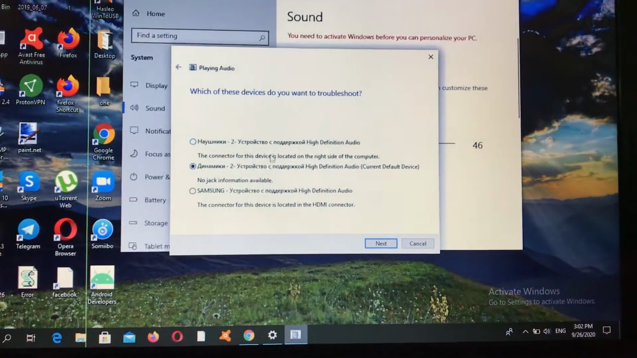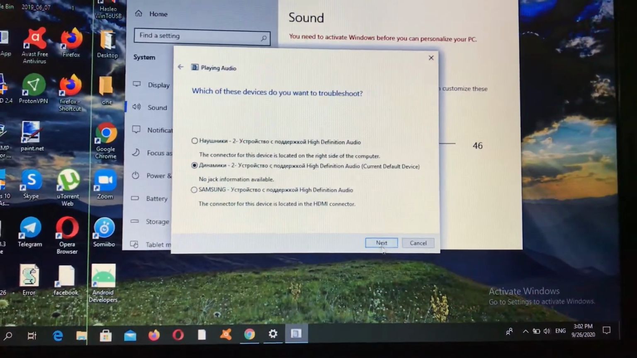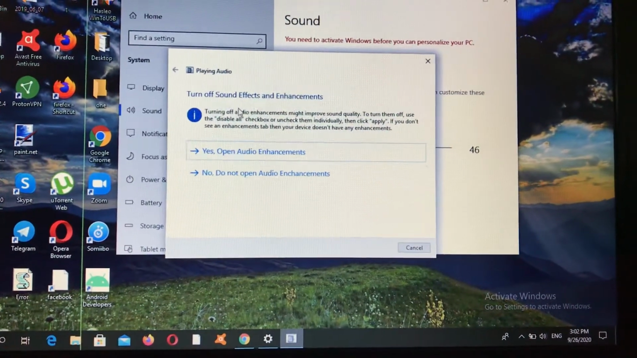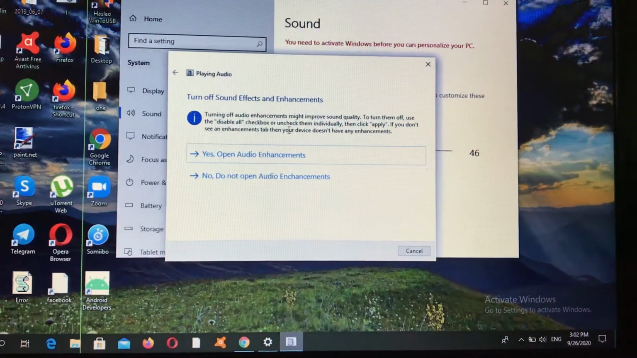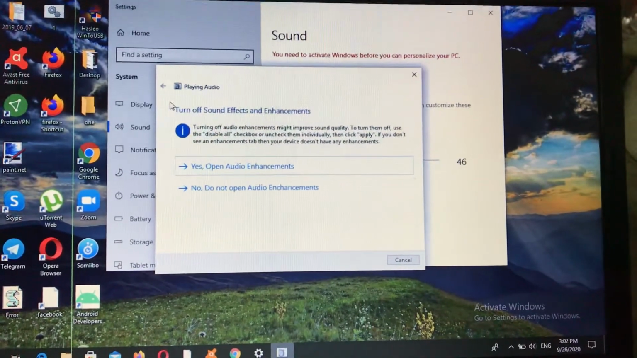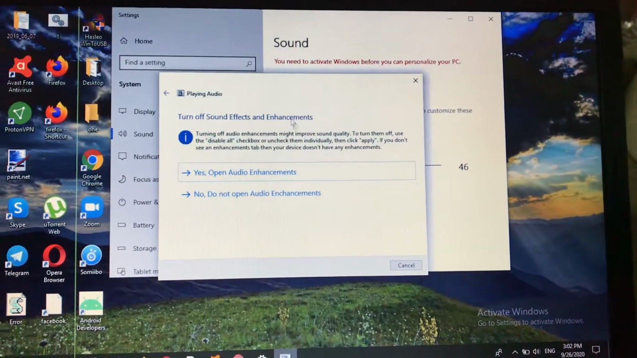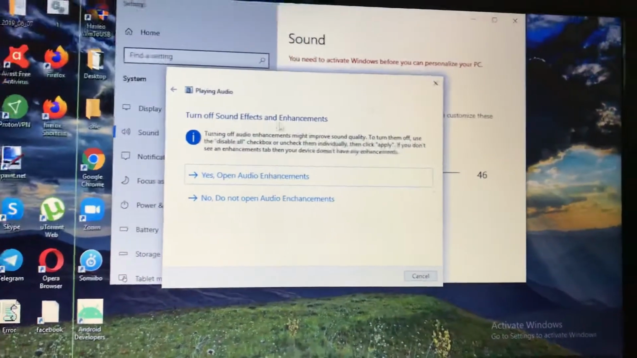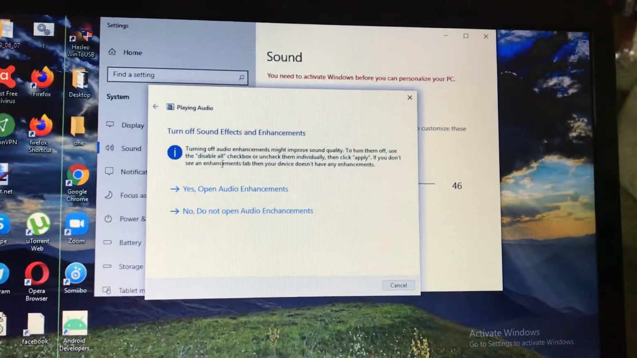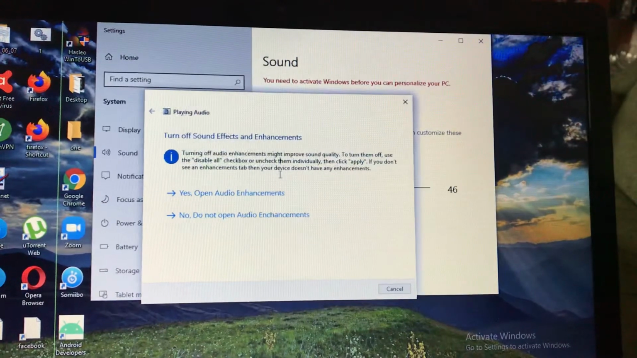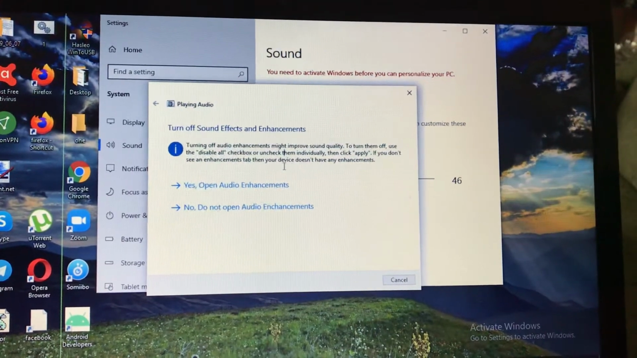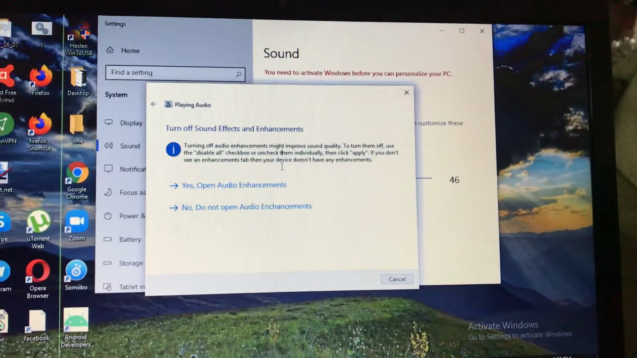Now you choose the device with which you have errors. Click next and wait until it fixes your error. Here you can see that as a solution it showed us: turn off sound effects and enhancements. Turning off audio enhancements might improve sound quality. To turn them off, use the disable all checkbox or uncheck items individually, then click apply. If you don't see an enhancements tab, then your device doesn't have any enhancements.